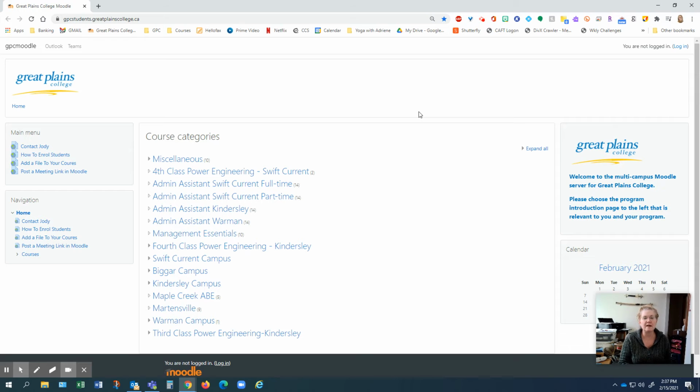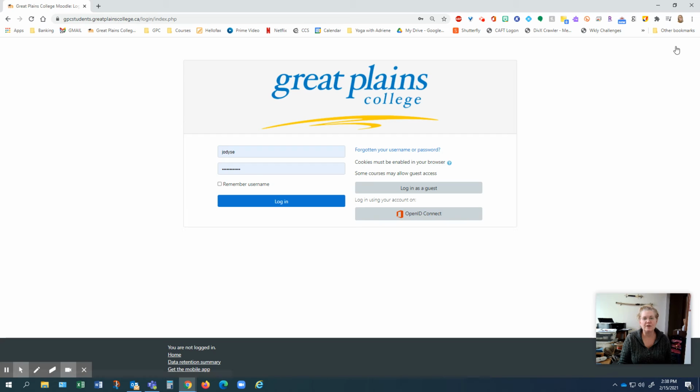So here I am on Moodle, but I am not logged in. So even if I go find the course that I want to work in, it's not going to let me do much because I'm not logged in. At the top right-hand corner, you should see a link that says log in. And when you click that, it's going to take you to this magic screen. I say magic screen because it's confusing, but it does get you where you need to go.